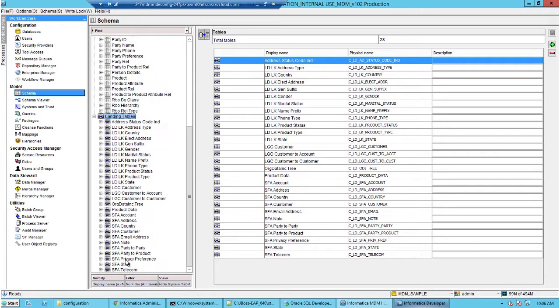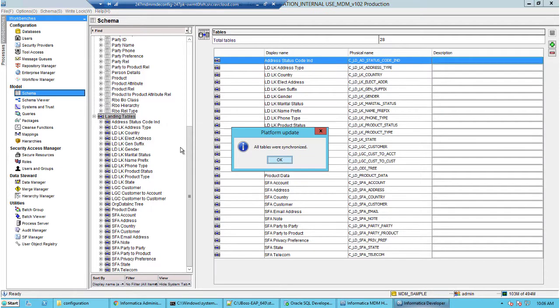Now that both the options are saved, select the landing tables, do a right click, and then click synchronize all staging tables with the model repository service. Click the option. This would allow MDM to push the staging table data into the model repository service, which can then be accessed using the Power Center developer client.